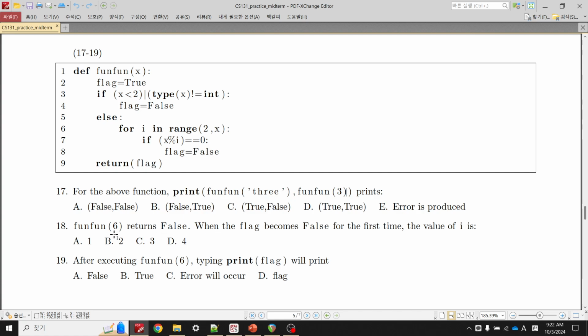Fun3. Let's think about question 18. Fun6 returns false. Why does it return false? When you get 6, is 6 less than 2? No, it's not. Is the type of 6 not integer? Well, it is an integer. 6 is an integer, right? You have to know what the meaning of integer means. It's a number which doesn't have any decimals, okay? So this line does not get executed.